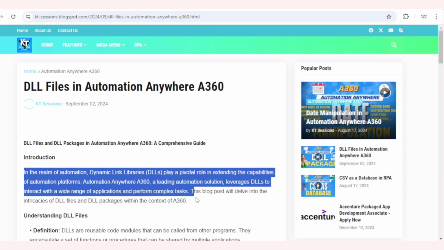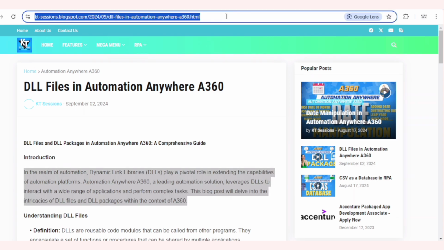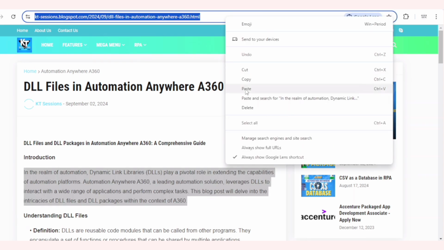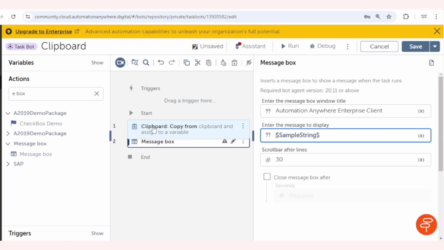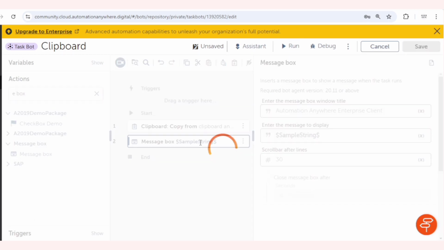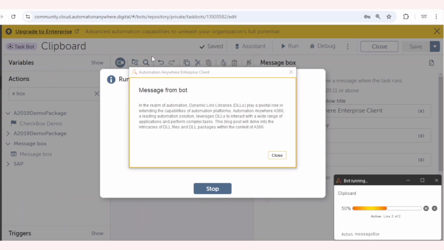I have copied the data. So let me show you. If I paste the data here, we can see this paragraph has been copied and it is available in the clipboard. So we will copy the data from the clipboard and store that data into the sample string variable, and then we will print that data. Let me run the bot. And here we go, we can see this text. So this is how we can copy the text from the clipboard.